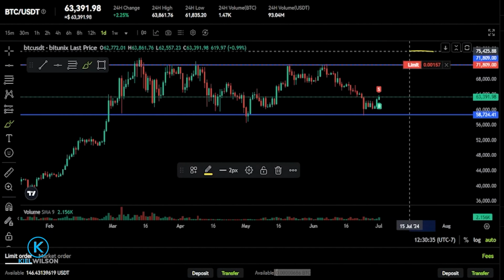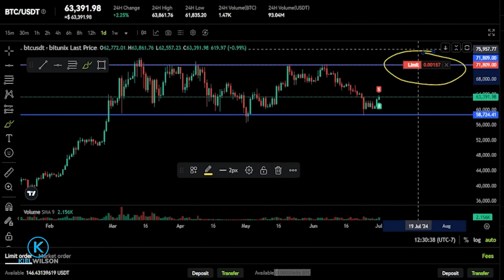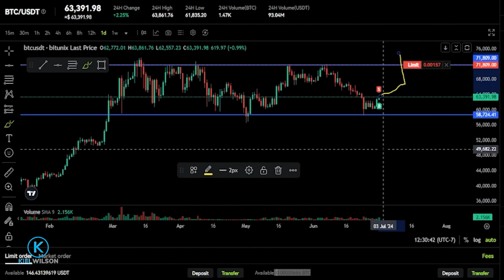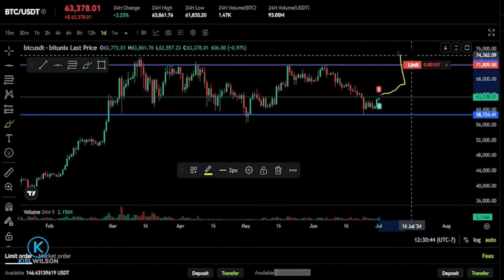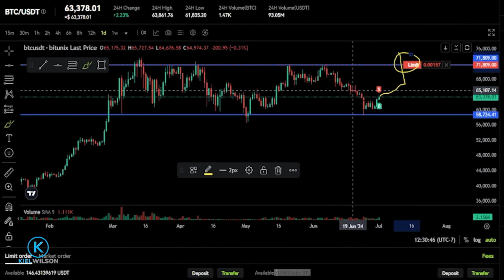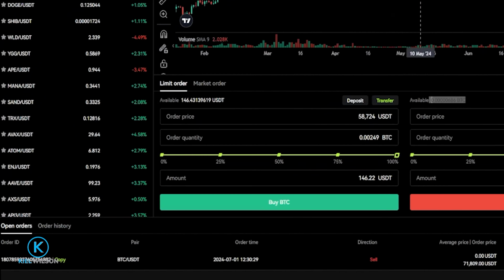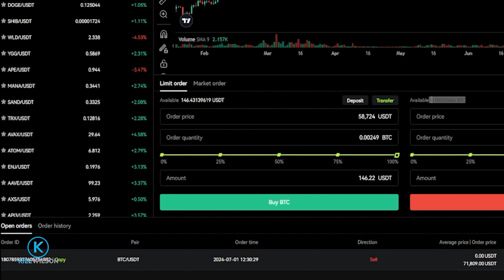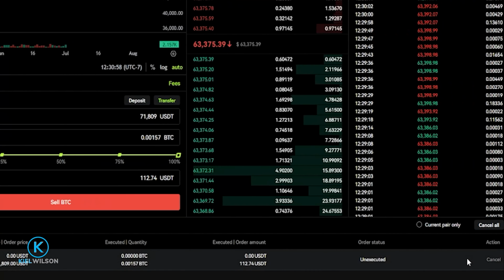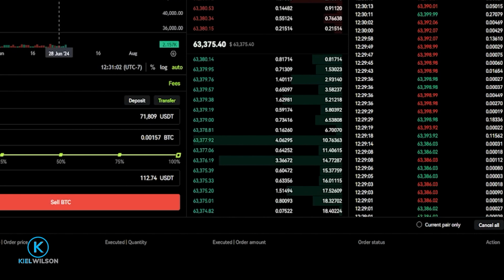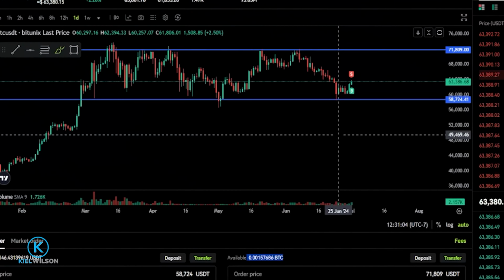And of course, we can see that inside this little red box right here. So if Bitcoin does work its way up to that level, hitting my price point at 71,809, this order will fill and I'll be selling my Bitcoin. You can find the details of that order if you come down here, click on open orders, and here's where you see the details of your limit order. If at any point you want to cancel it, just come over here on the right hand side under action and click on cancel. And just like that, I took that sell order off of the order book.